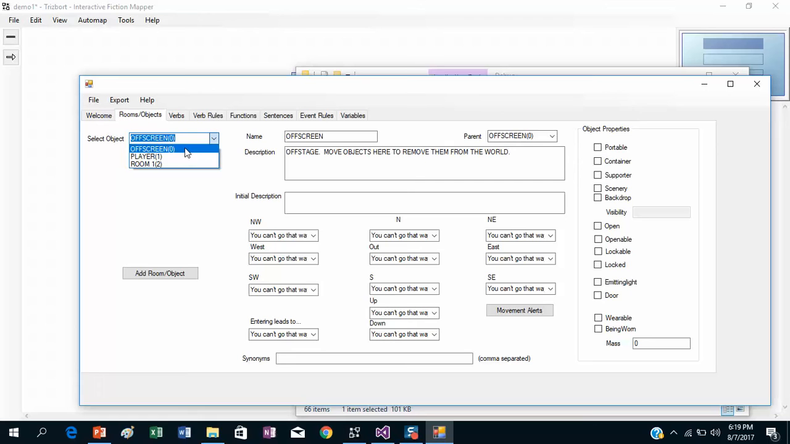So let's just take a look at what's in the list here to start off with. We have an object called off screen. This is the kind of ancestor of everything in the game. The game is internally represented as a giant tree with off screen as the root of the tree. So everything has off screen as its ancestor. When you create rooms, I highly recommend that you just leave the parent set to off screen.